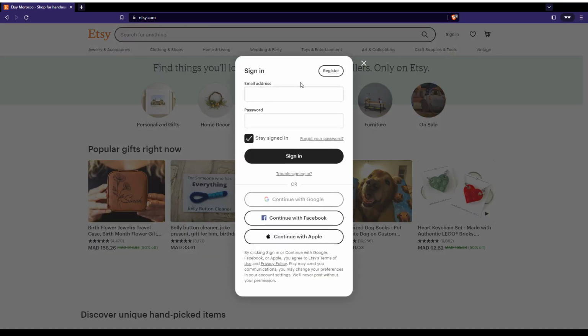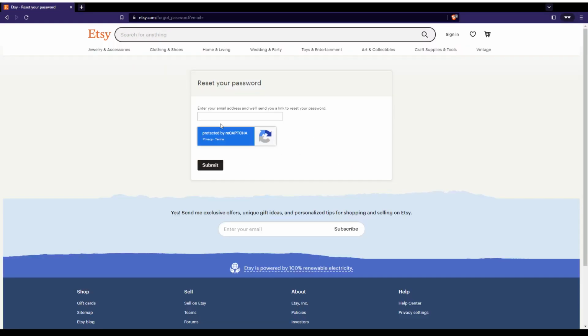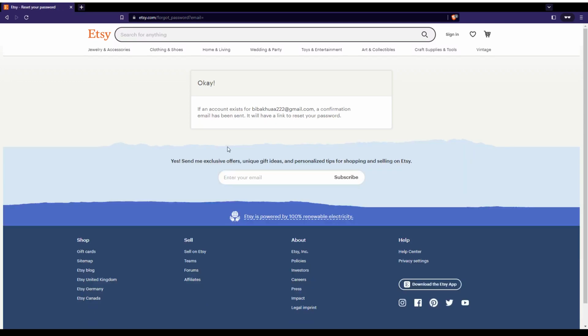Click on it, and as you can see now, all I need to do is just hit the forgot password option. So here they will tell you to enter your email address and they will send you a link to reset your password. So simply just enter it and click submit. And then all you need to do is just go and check your email. So let me just do that and I'm coming back.